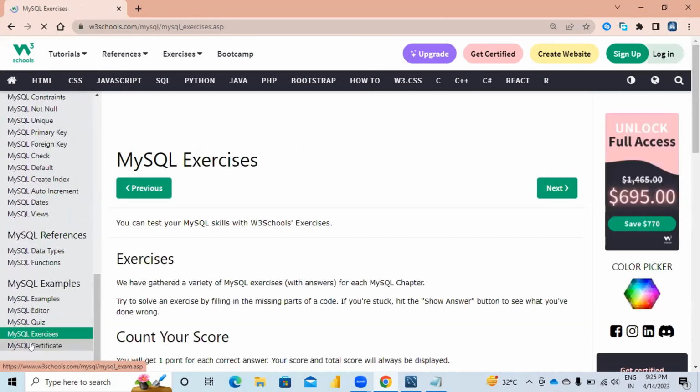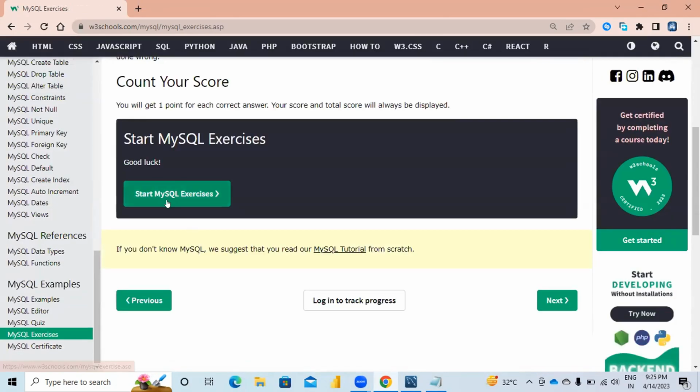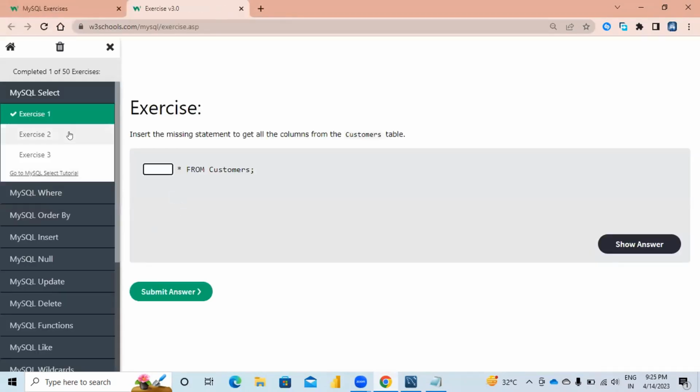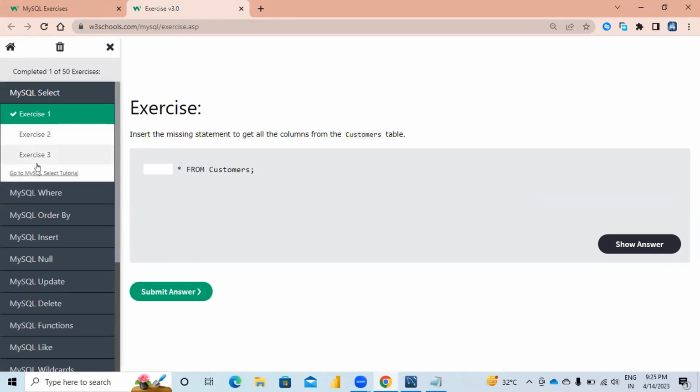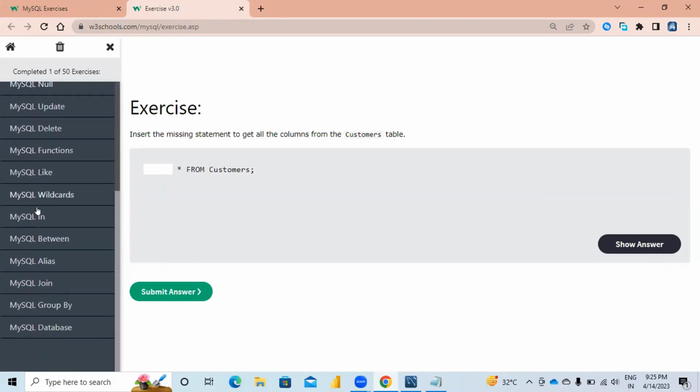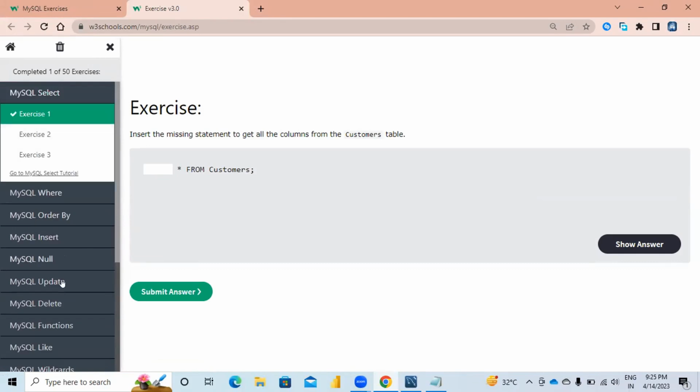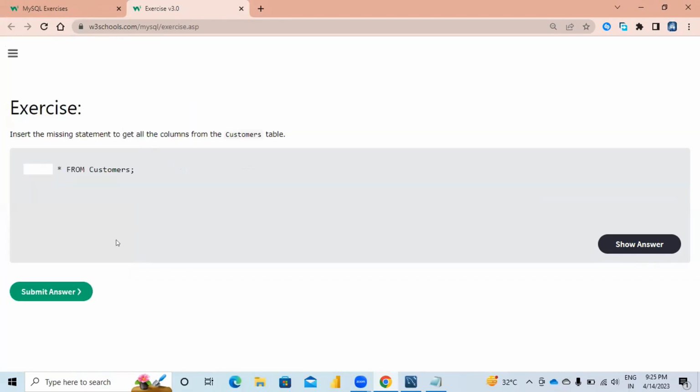In the exercise, sorry, exercise. Start my SQL exercise. So here you have 2 exercises: MySQL select and MySQL where. You have 5 questions in one and 3 questions in the other. In parallel, you have to complete these exercises also. There are a total of 50 questions only.